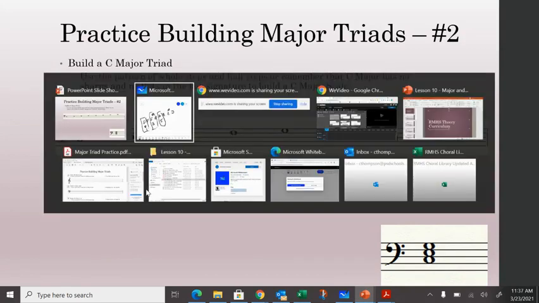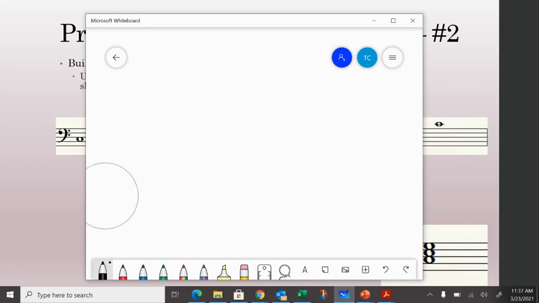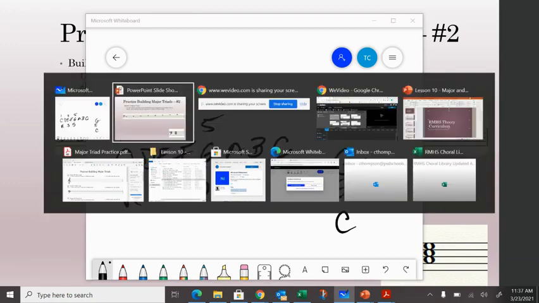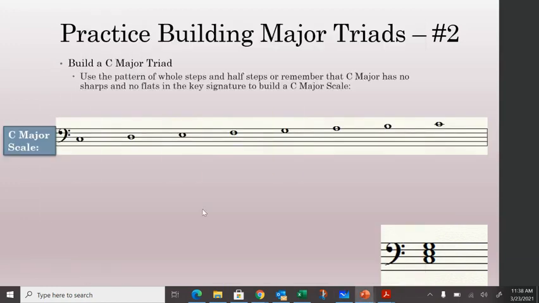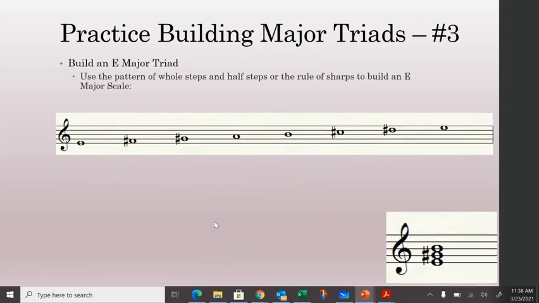Okay, how do we build that C major? I think there's a little mess up in that slideshow, but we would do the same thing. Draw out C major. Okay, find the root, the third, and the fifth. 1, 3, and 5. Stack those, C, E, and G. You should have your major triad. In this case, C major triad or C major chord. Okay. Boom.